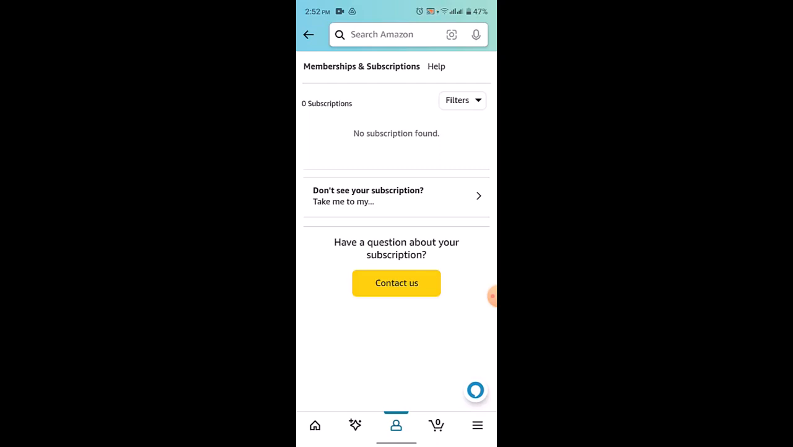And to access your downloaded music, go to the My Music or Library section of the app. Look for the downloaded or offline music section. Your downloaded songs will be listed there. Now you can listen to downloaded songs even when you're offline without using your mobile data. In this way, you can download songs on Amazon Music.